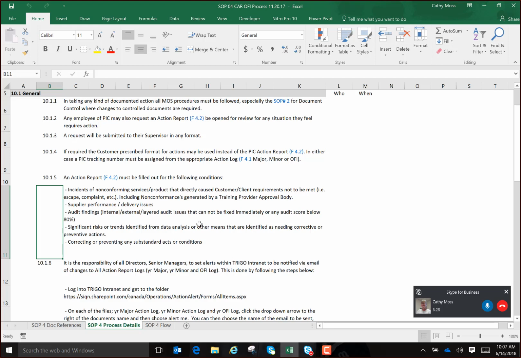Audit findings that we do internally within Trigo, if they score below 80%, we would want to open a corrective action. Significant risks and trends identified from data analysis. This means our KPIs or anything else that we're tracking, when it doesn't start meeting the requirements or the goals that have been set for it, we should open a corrective action to get ourselves back on track. And also correcting or preventing any substandard acts or conditions. So safety issues, that sort of thing, we would want to open corrective actions to fix those right away.